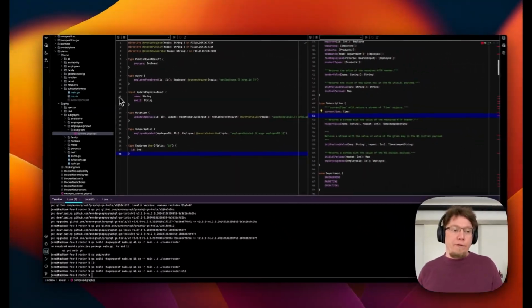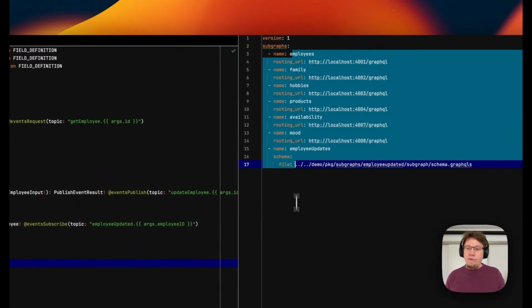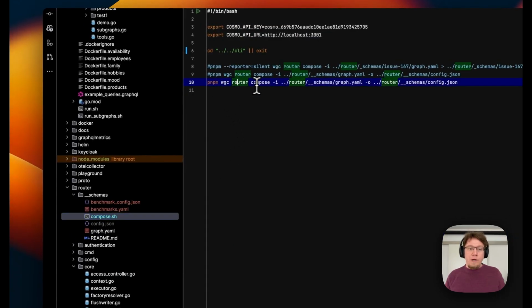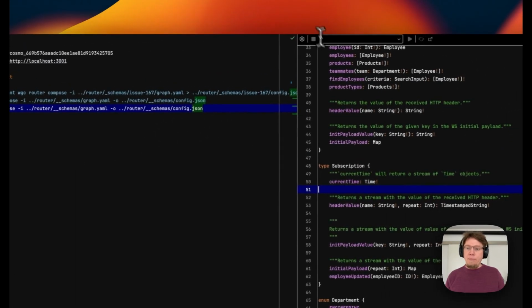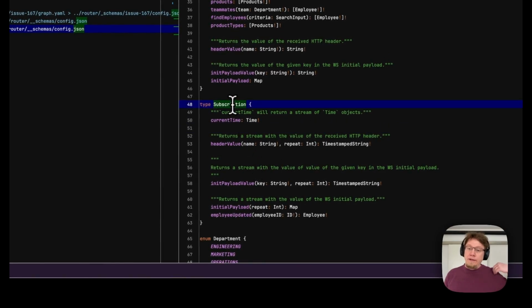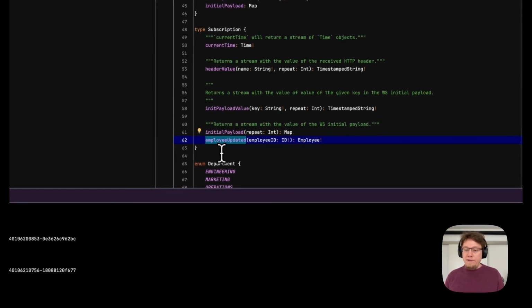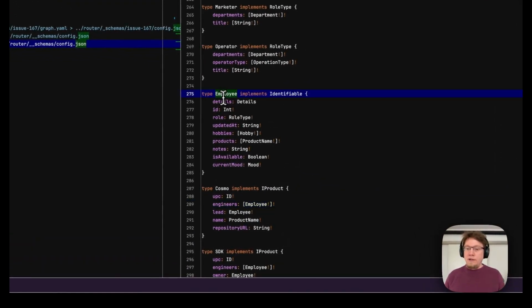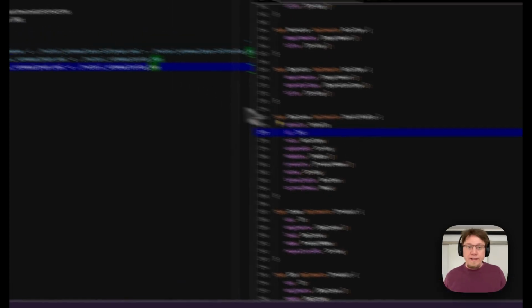First of all, we have composed a federated graph. You can see the config here. We have a bunch of subgraphs that we can compose locally. So I have a compose here: VGC router compose, then I put all the inputs, I get my config JSON, and I pulled out the schema from that. What's relevant here is we have a subscription type with a field employee updated, and that returns an employee. If I go to type employee, you can see the whole employee type: ID, role, details, and so on. So that's our federated graph.